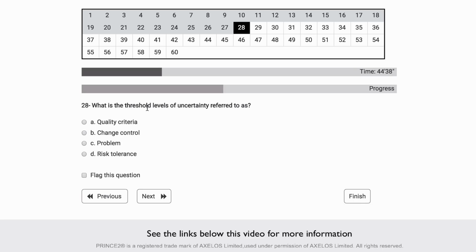What is the threshold level of uncertainty referred to as? Okay, whenever we see uncertainty, it's probably indicating something to do with risk. And threshold levels, that's again exceptions and tolerances. So the answer here would be risk tolerances.